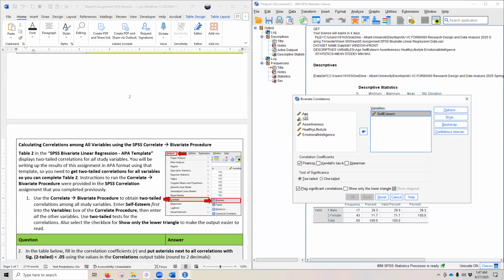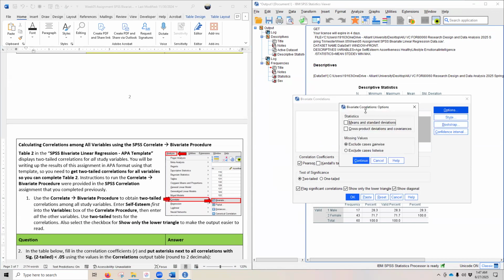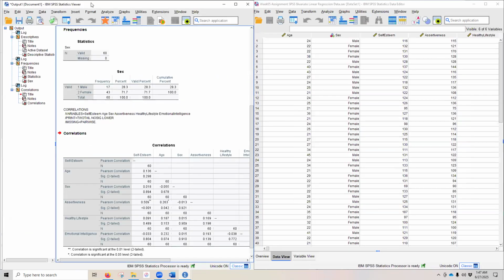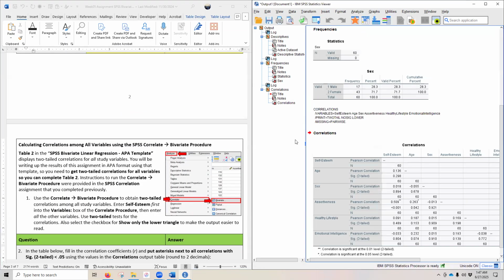And then a little trick here: you can click them over one at a time, or you can click the first one, hold down Shift, hit the bottom one, and it highlights them all. Click them over. We want two-tailed. I tell you to click Show Lower Triangle Only. You are welcome to get means and standard deviations again if you want them, but we already got them, so I'm not going to. So click OK. And we get a correlation matrix.